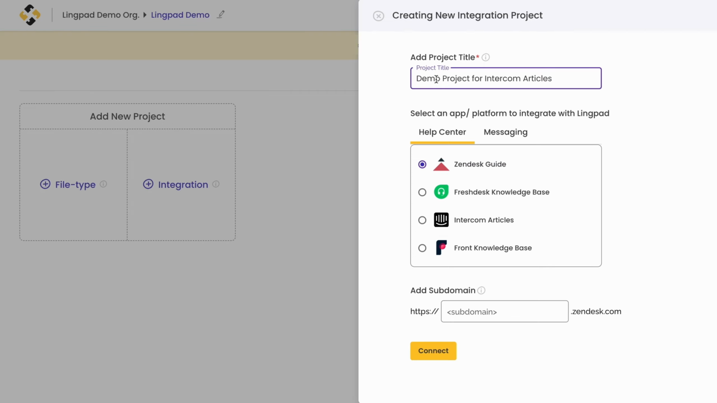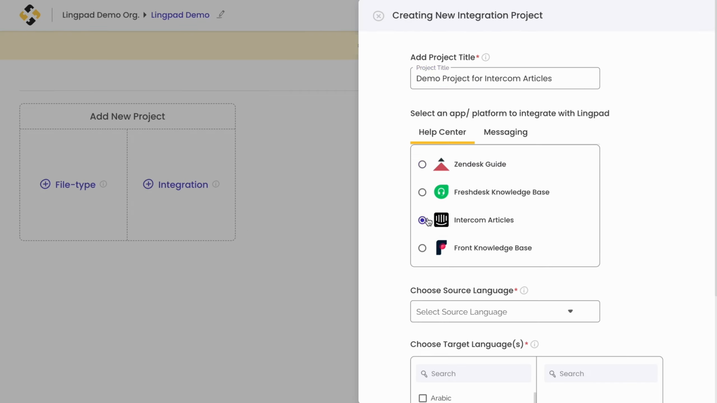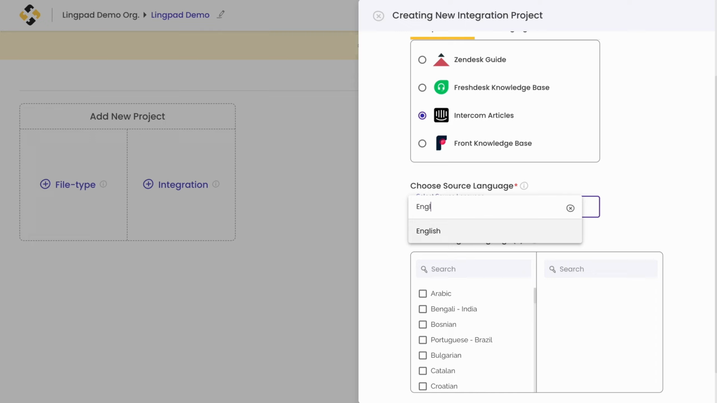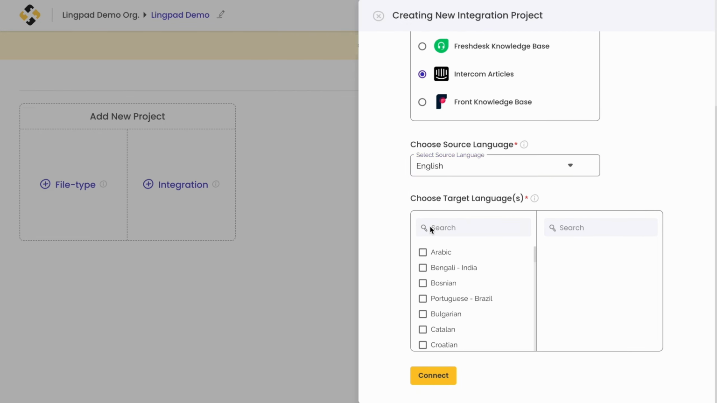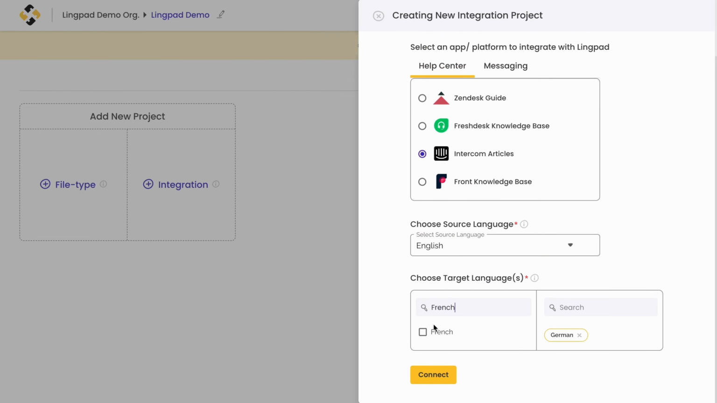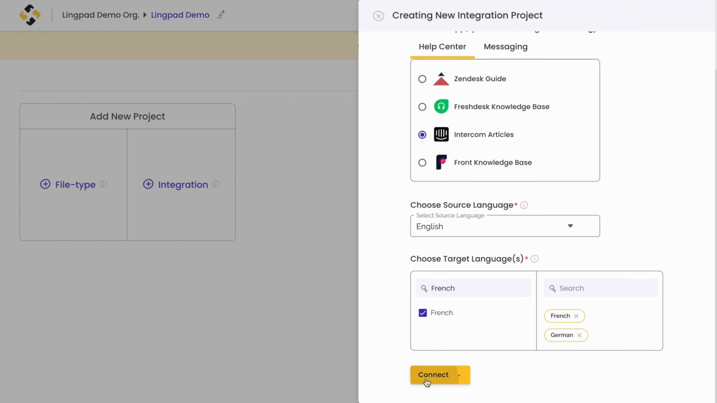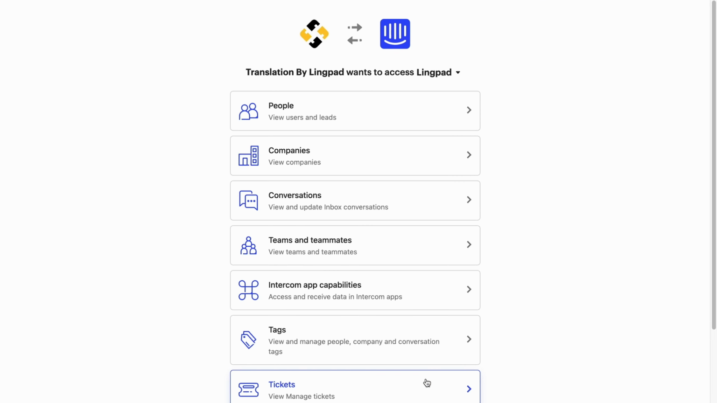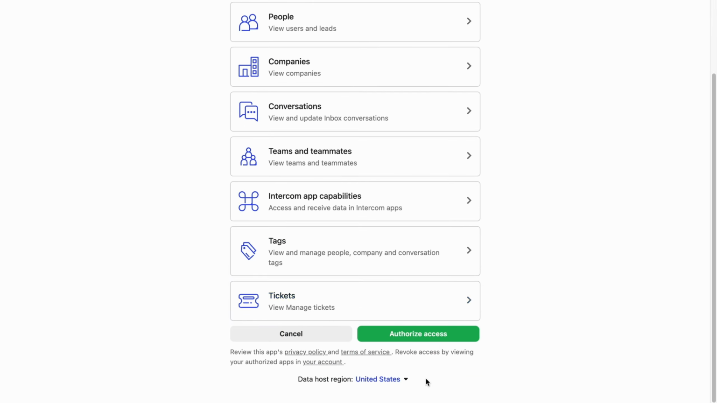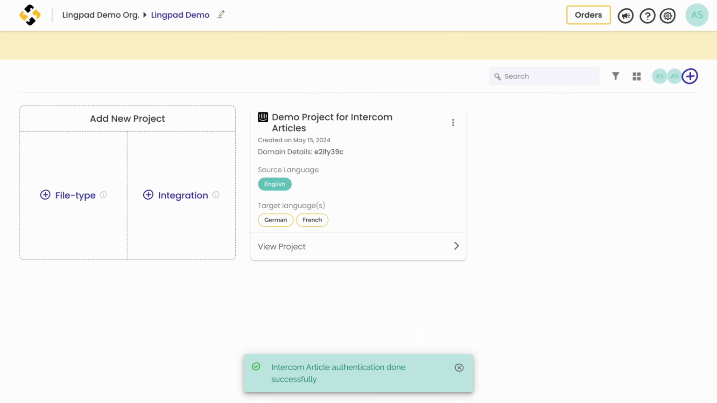Add a project name. Choose Intercom Articles from the Help Center tab. Choose Source and Target Languages. Click the Connect button. Once you click on Connect, it will open an Intercom authorization page to allow Lingpad the access of your Intercom articles for translation. Click on the Authorize Access button to proceed with your localization project.